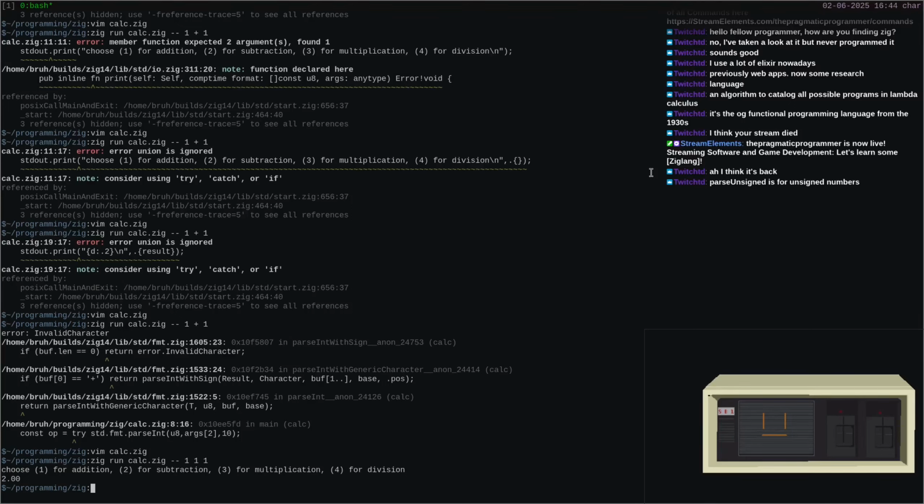So what I did for the operation for now, I'm gonna fix this later, was basically I made it a number and you pick the number. So for example, zig run calc. If we wanted to do 1 plus 2, that would be 1, 1, 2. It's really horrible for a multitude of reasons.